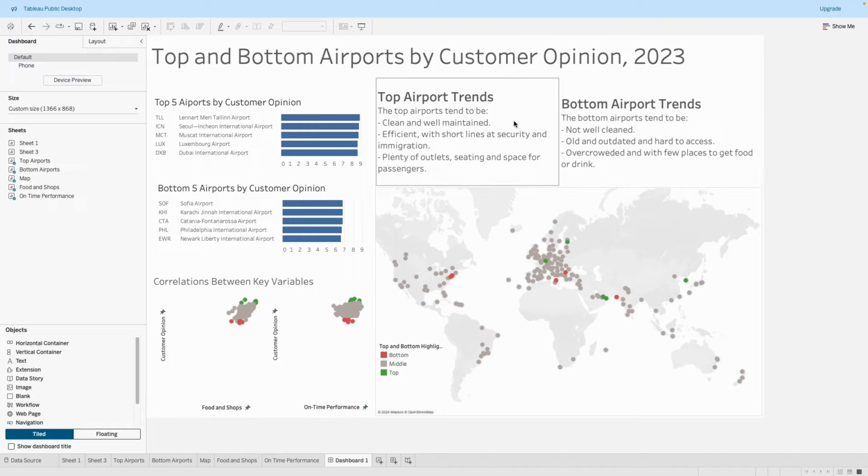And you can see that the top airports tend to be clean and well maintained. They tend to be efficient. There's plenty of outlets, food outlets, as well as presumably plug outlets. And the bottom airports tend to be not as clean, older, maybe outdated, harder to access, and certainly overcrowded with long lines and fewer places to get food and drink.